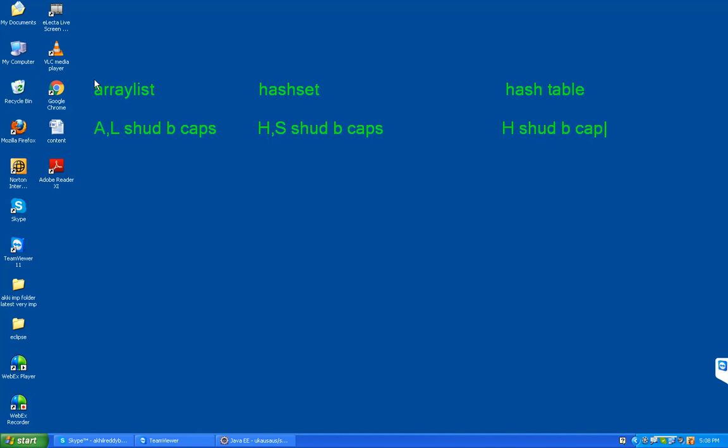Array list we can say list. Hash set we can say set. Hash table compulsorily as table only. There is no alternate, there is no unique name.